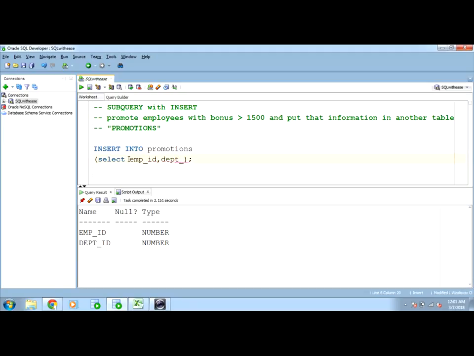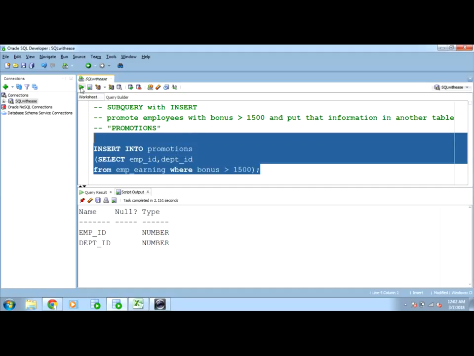Employee ID, department ID, from which table? EMP earning table. What is the rule? Where bonus is greater than 1500. Now insert into promotions, select employee ID, department ID, meaning these two columns we are fetching and directly feeding them into promotions based on the condition bonus greater than 1500. Let us insert these records. Two rows inserted.